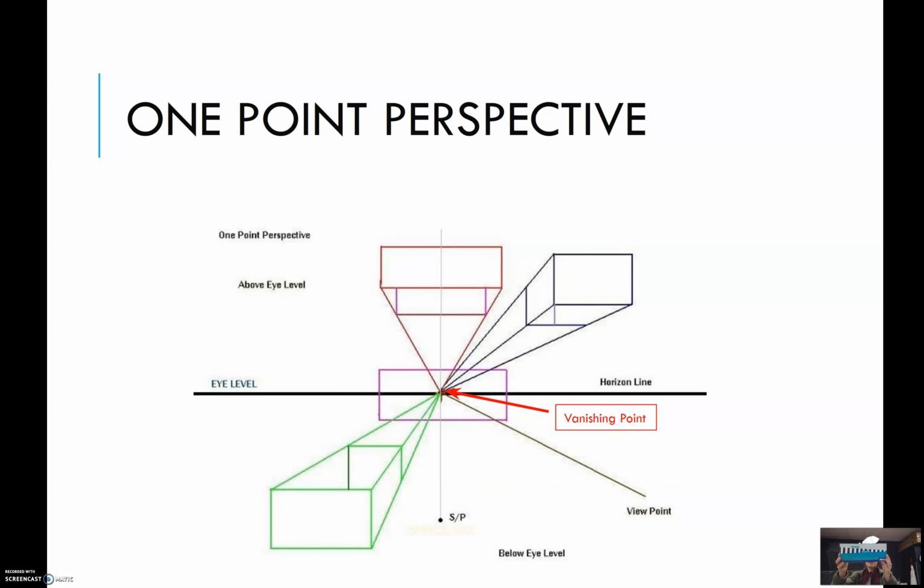So if the box is at eye level, you cannot see the sides and you cannot see the top or the bottom. But if it's above the horizon line, you'll see the top and the bottom of the box. And if it's below the horizon line or below eye level, you'll see the front of the box and the top of the box. Okay, that's how that works. So the horizon line is always at eye level.